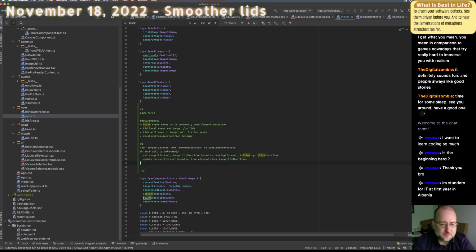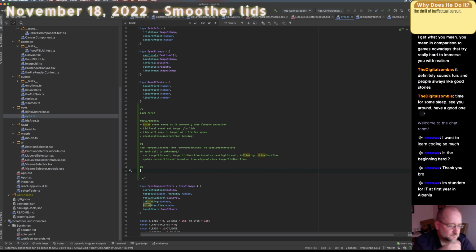Update the current one based on. Okay, that seems like it's got problems because there's a lot of busyness to this logic here. Component state.